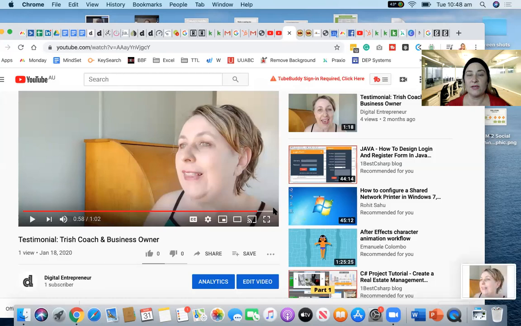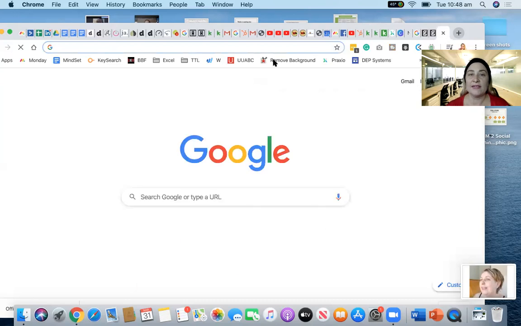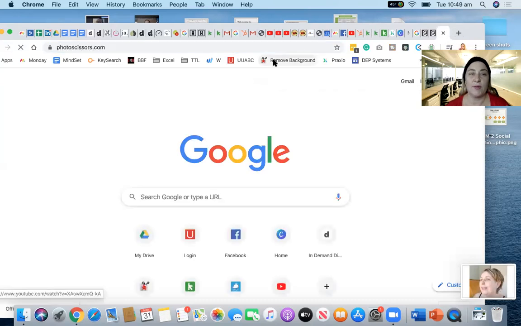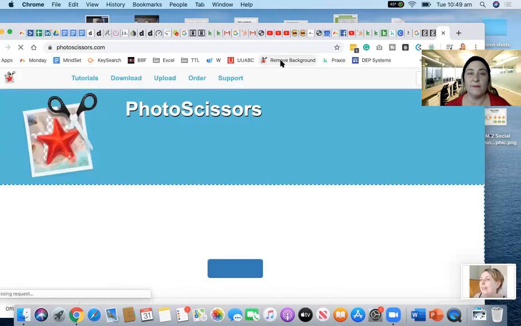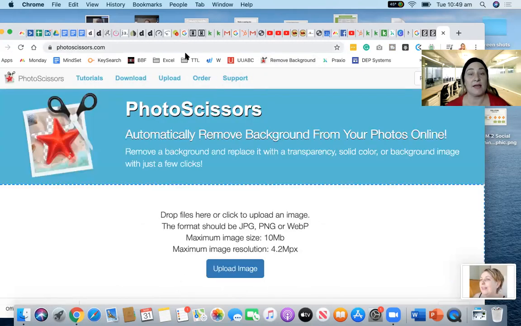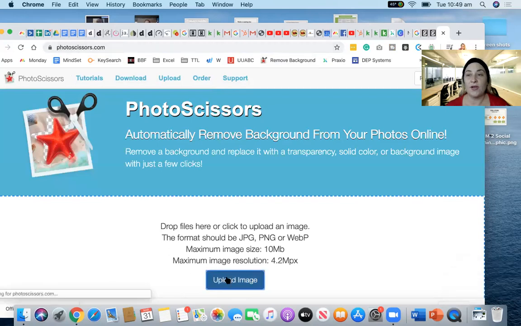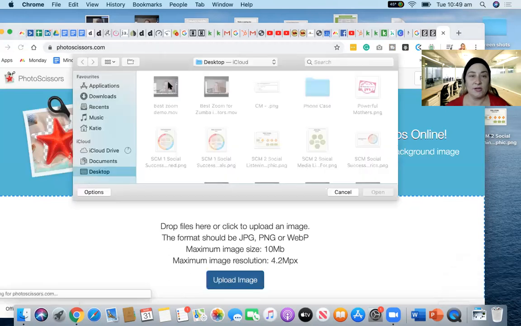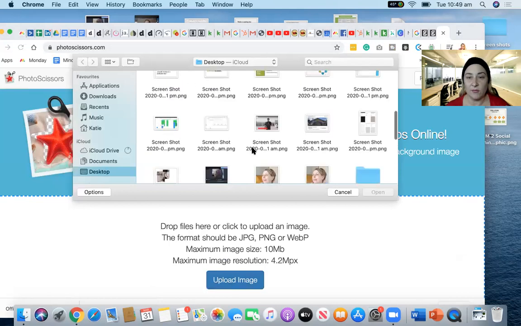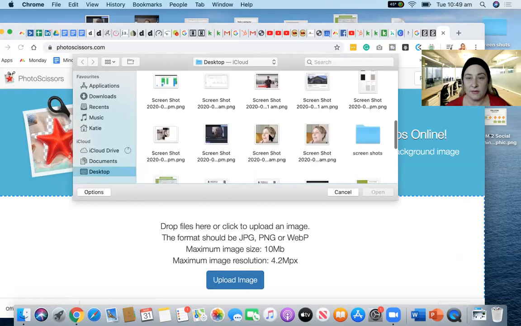So I'm screenshotting that. And then I'll go over, so I've got the screenshot. And I actually put this in my browser because I use it all the time. It's called photoscissors.com and it's free. So then I'll upload that image that I just took on my desktop. Where is it? This one.